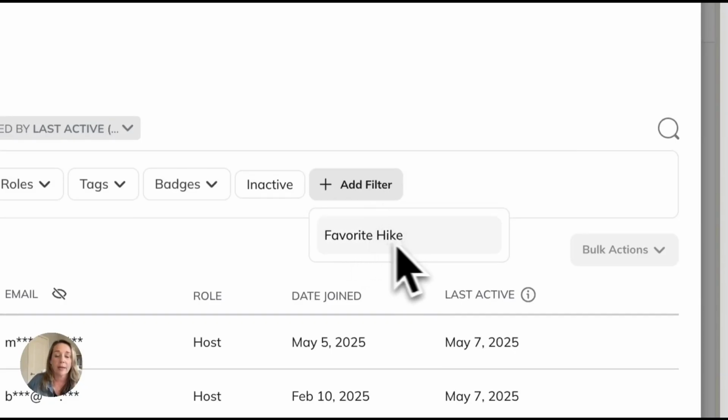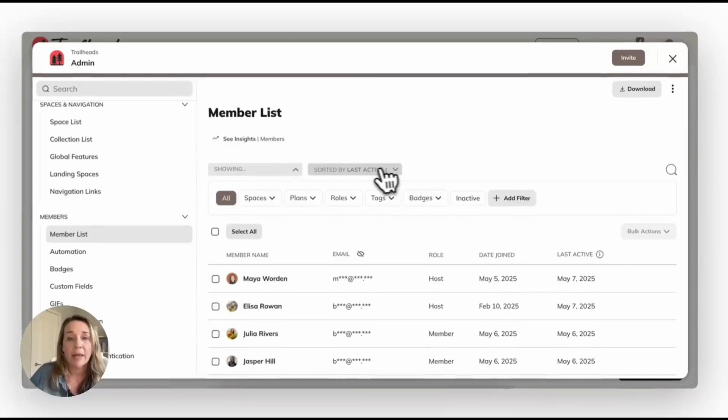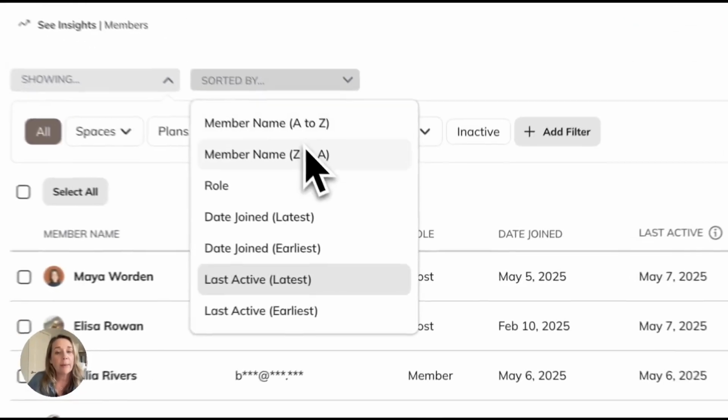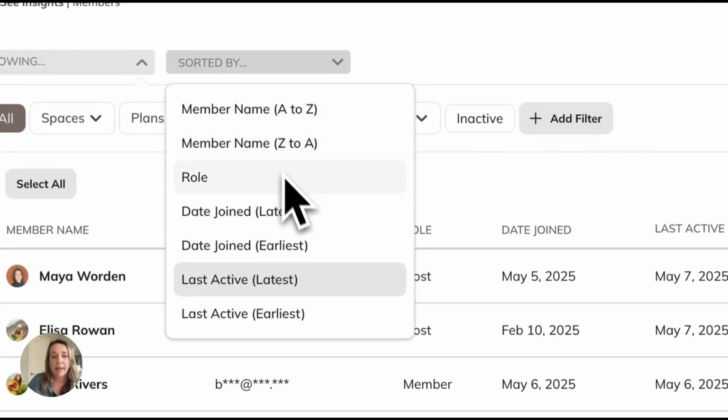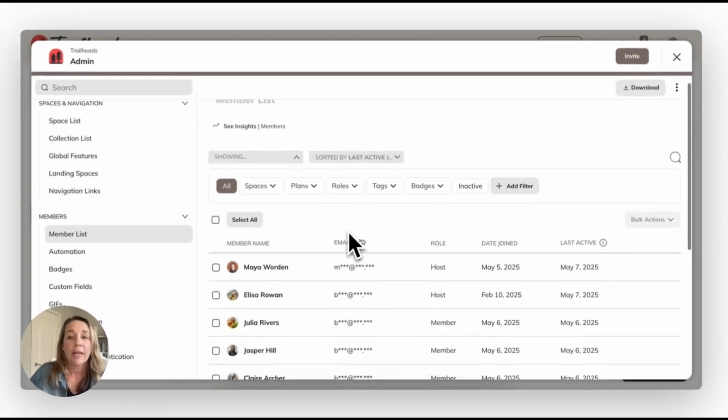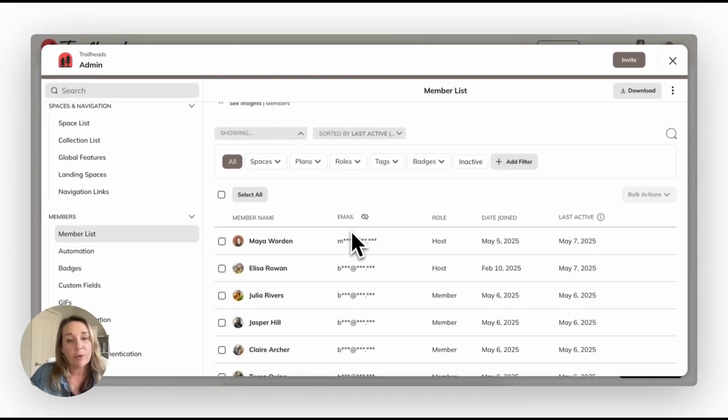So this is a custom field that I have, so I can filter by that as well. You can also sort them A to Z, Z to A by their role, the date they joined, which will show the latest first, the date they joined, which will show the earliest first, last active, latest, and last active, earliest.